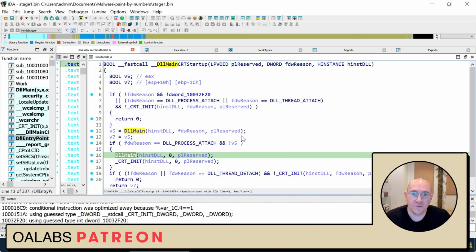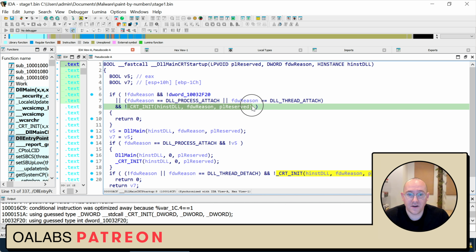But let's just read through the CRT startup here to get an idea of what's going on. So if the reason is not null and this dword is not set, we don't know what that dword is yet, or the reason is DLL process attach, or the reason is DLL thread attach, and CRT init fails, return 0. So inside the if statement, they're actually calling this function here, and if it fails, then they return 0.